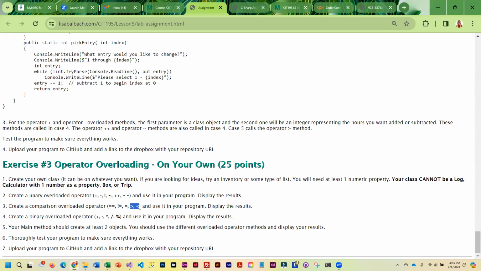And remember, they have to be entered in pairs. You don't have to use both in your main method, but you're going to have to code both in the class. And then you're going to have a binary overloaded operator. You only have to have one, so it can be any of these. In your main method, you're going to create at least 2 objects, and then you have to use your unary overloaded operator. You have to use one comparison operator, and you have to use the binary operator. Okay, and then you're going to display your results.